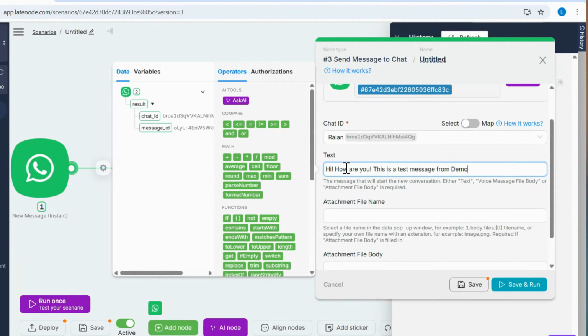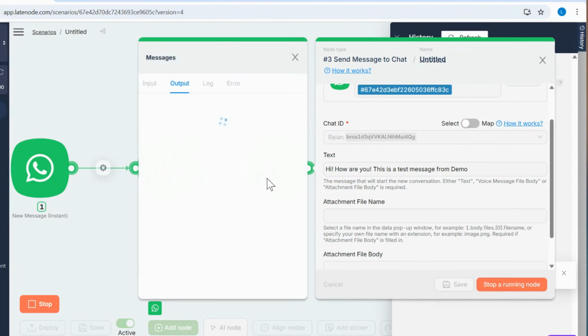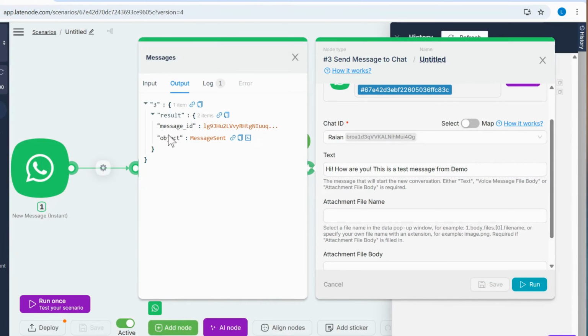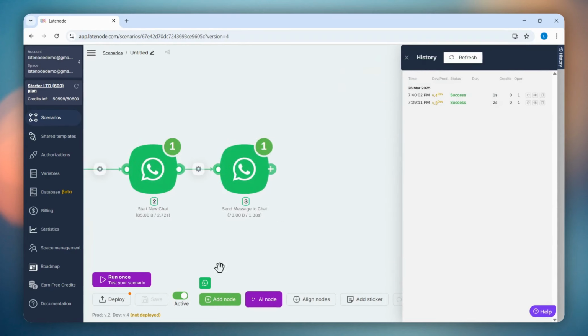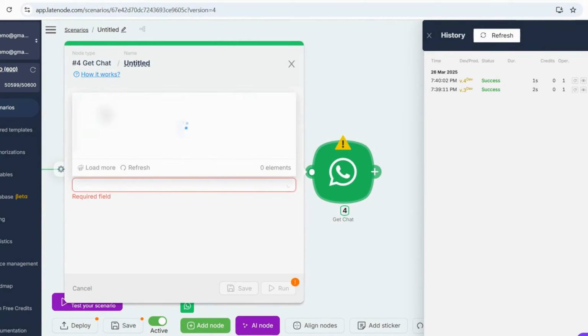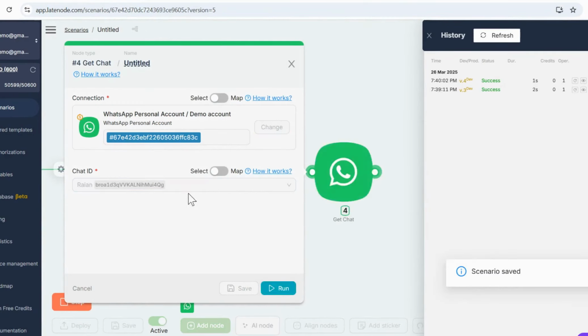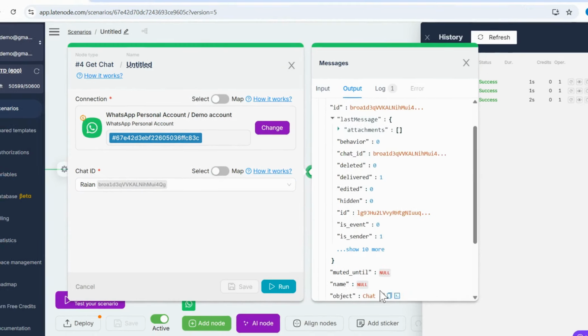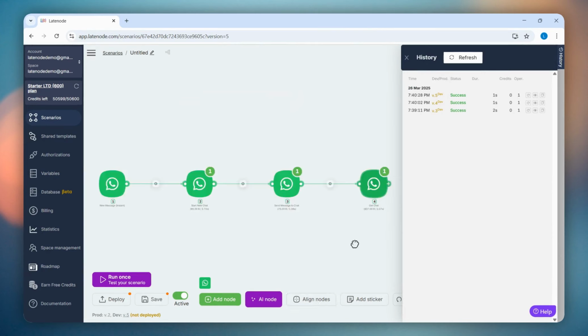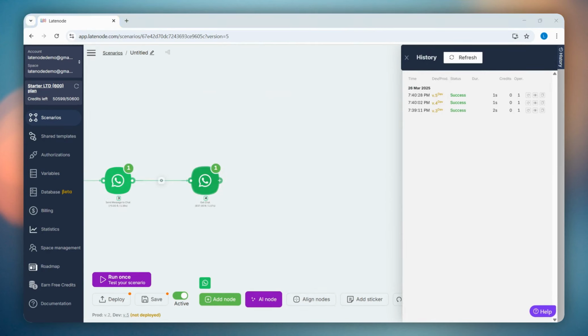In the output, we can see a message ID and the object that has been sent. The message has successfully been sent and can be viewed in WhatsApp. We can retrieve information about this chat from the Get Chat node or from any other chat we need information about. We can see the last message, any attachments if they exist, and all information regarding the time, the name, and so on. Let's move forward and check the list of attendees from a chat.